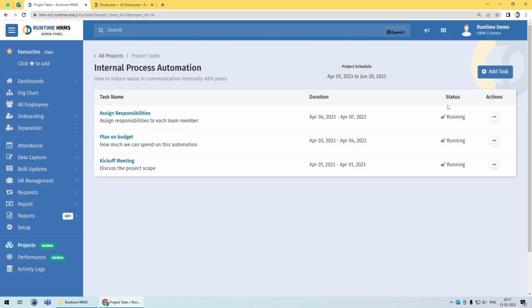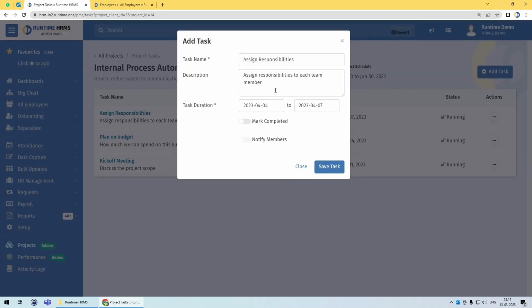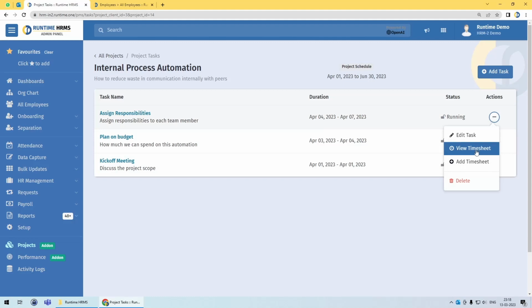Now after adding the task, you will see there are certain options over here. So you can edit the task, you can make changes, whatever options you have selected earlier. Now you will see one more thing over here, mark completed. So this means that when this task is completed, you can simply come over here and mark it as done, so that it will be shown in the status that this task is completed. But this is not the only place from where you can mark it completed. There are other options which we will see in just a bit. So let's leave it for now, and then view timesheet.